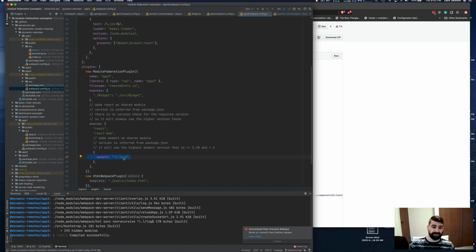So the cool thing here is if we look pretty much at this, it'll use the highest moment version available that falls within a range. So, 2.20, which I suppose would actually be 2.24, and anything under 3. So now that gives me the capability to work within a much wider range.